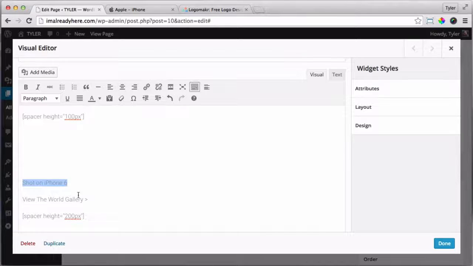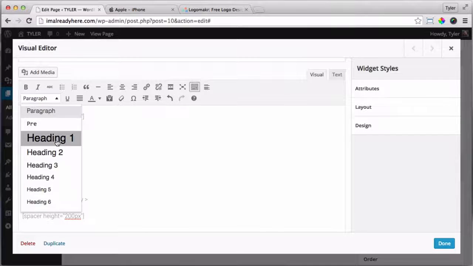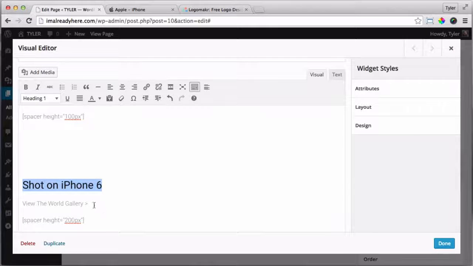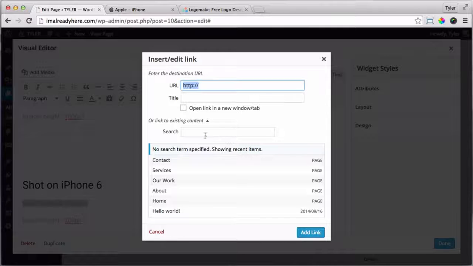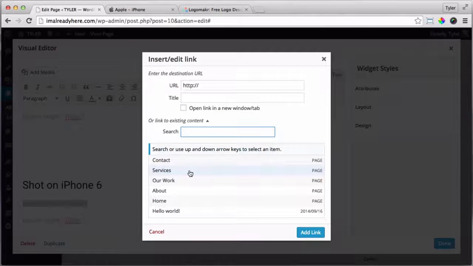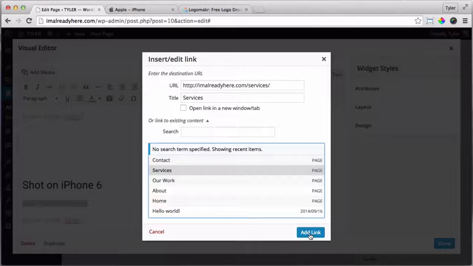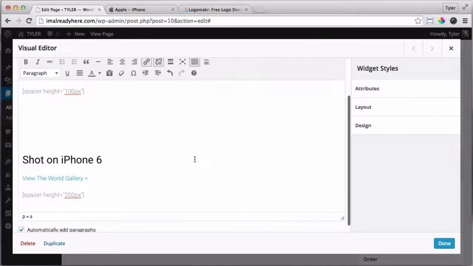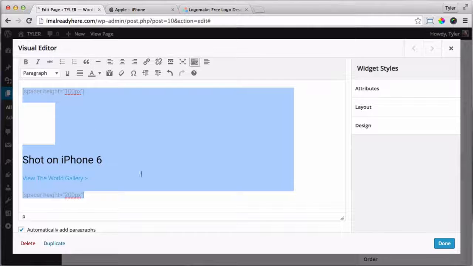Okay. And then this is bigger, so this is more like a headline. So let's highlight it. Instead of paragraph, let's go to headline 1. All right, and then let's make this one a link by highlighting it and pressing the link button. And let's say maybe it could link to our services page. Press add link. And then we need everything to be centered. So let's highlight everything and press the align center button.